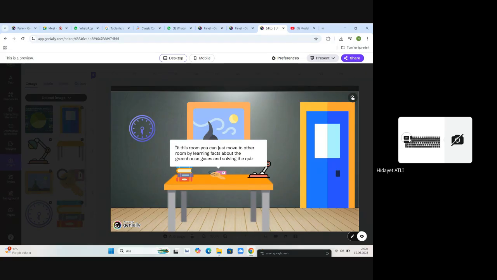In this room, you can just move to the other room by learning facts about the greenhouse gases and solving the quiz.